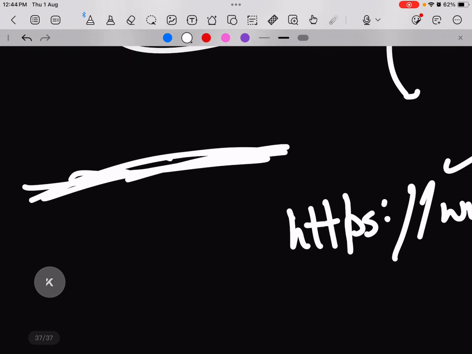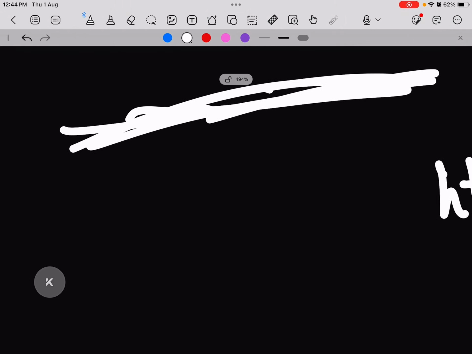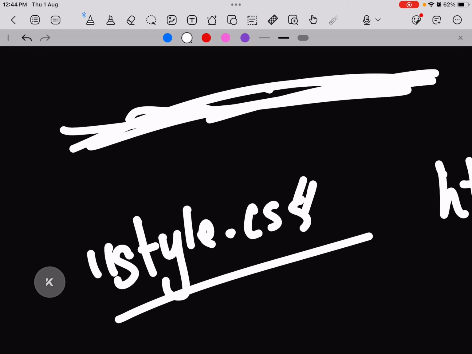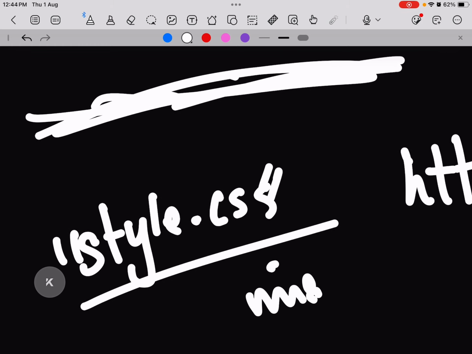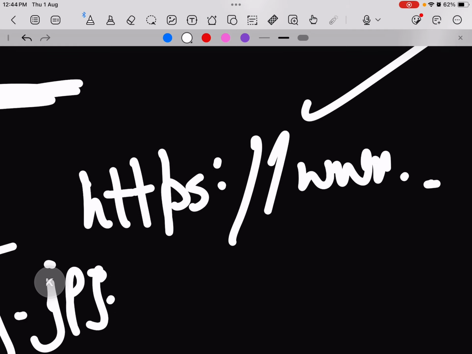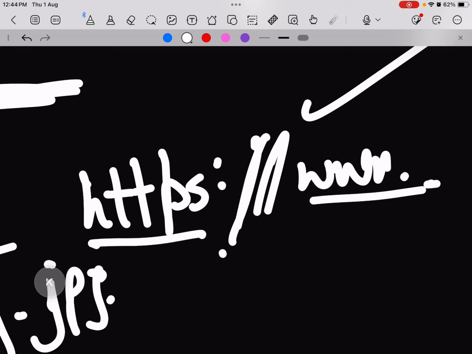Whereas relative URLs are just, let's say, style.css. This is a relative URL. I can simply write it like this, or I can write img.jpg. This is also a relative URL. However, if I'm writing https://www.pinterest.com and then an image, that will be your absolute URL. So I hope the difference is clear.